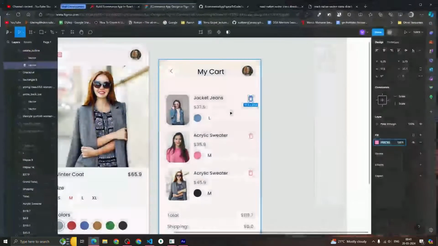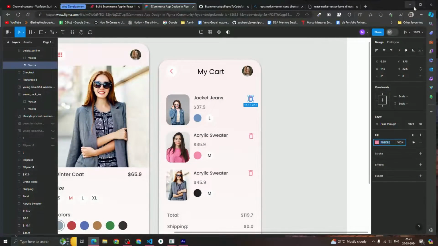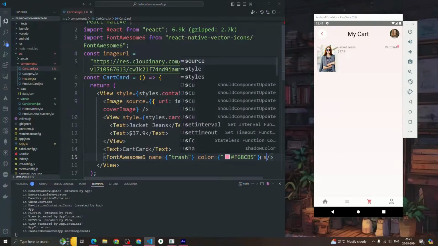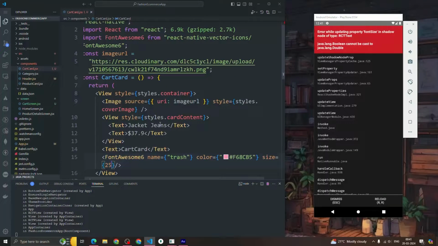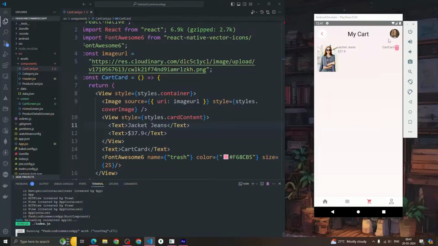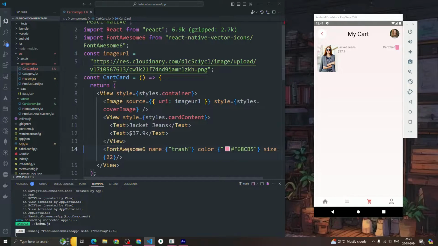The size which I want, the size will be 22.5. Let me add a size as well. Size will be almost 25. Okay, now if I load this, you can see that we get the size as well, and it's looking too big, so I'll just make it smaller, 22. Okay, now you can see that. Perfect.